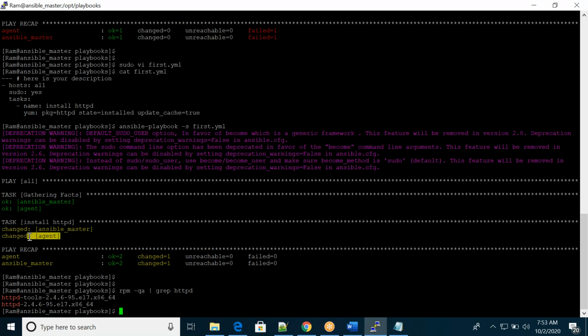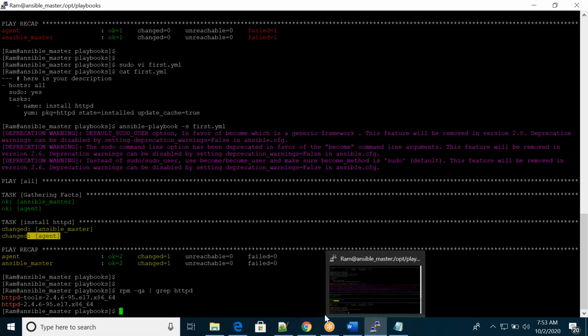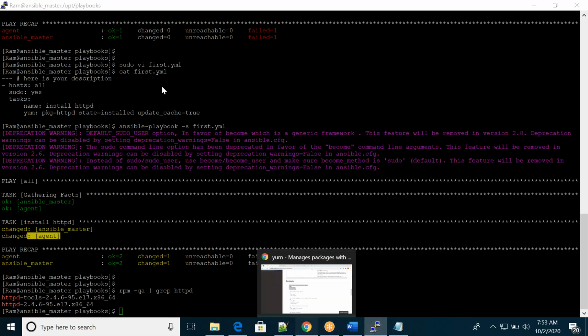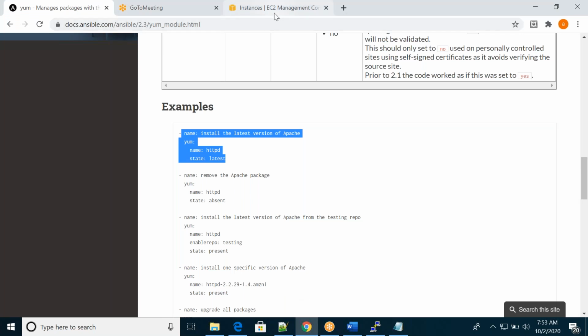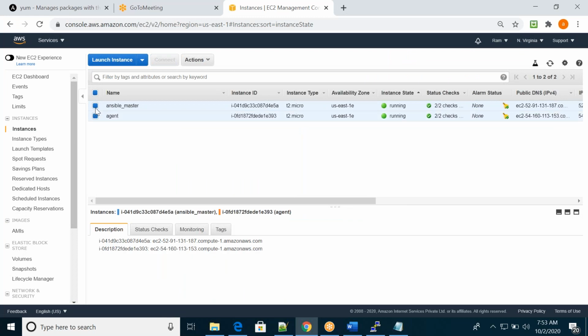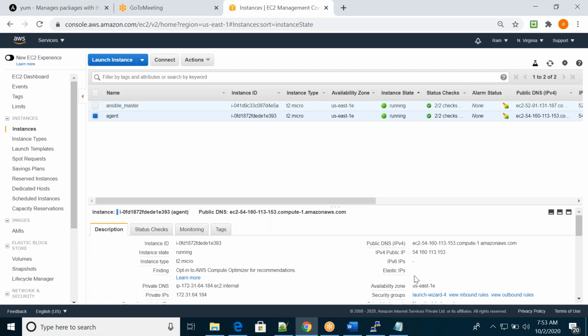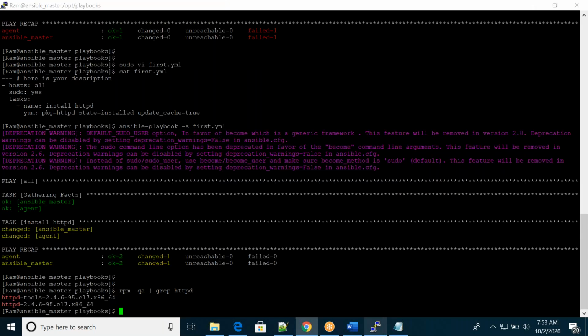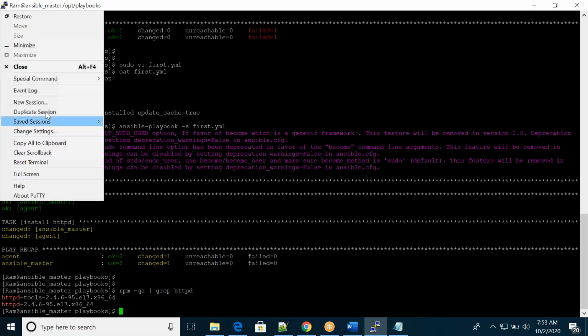So here, if you want, you can check. rpm -qa | grep httpd. You can check, my httpd is installed on the master. Same thing, if you log into the agent, I will log in to my agent also. I will show you my agent IP. I will log in to the agent and see what package you mentioned.